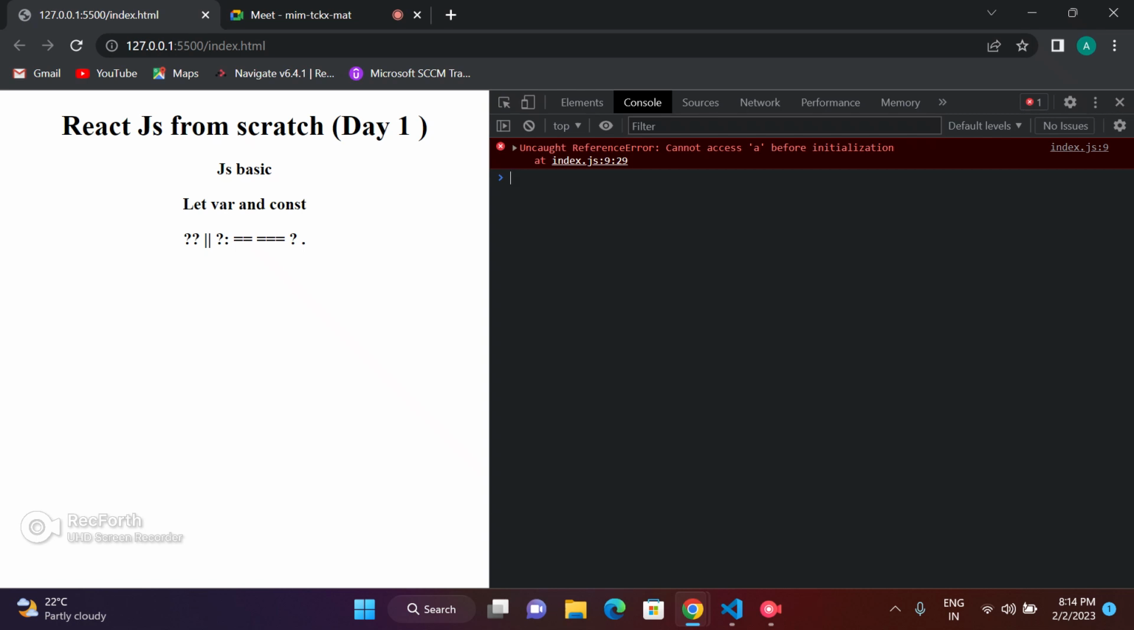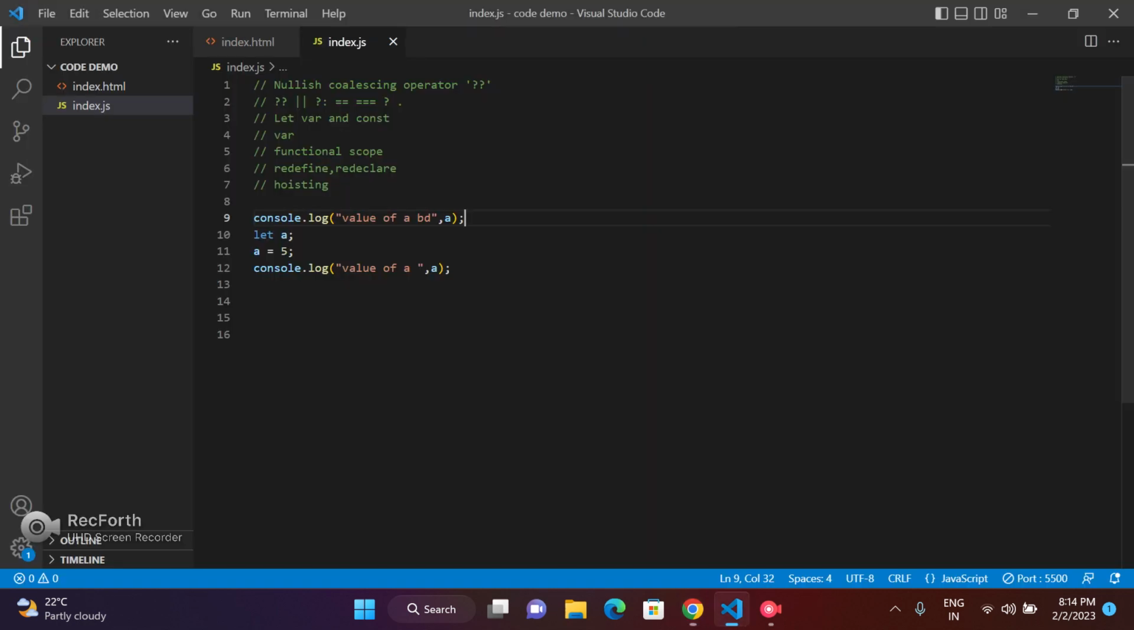In var, hoisting was there, so the error was not coming. In let and const, hoisting is not there. They are not hoisted. Basically, in more advanced terms, they are also hoisted, into the temporal dead zone. That is a different concept, leave it, okay. They are hoisted, but in the temporal dead zone, so it throws an error, but that is an advanced topic.